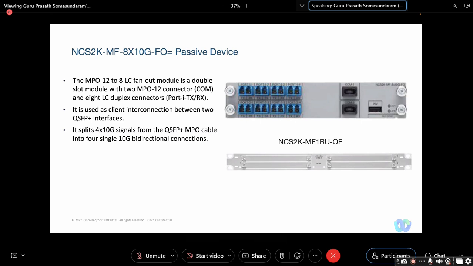These 8 ports are client ports, or the COM ports are the client ports? This COM port, all the common ports here, are client ports, right? QSFP 400G, QSFP Plus 40G, it will connect, right?